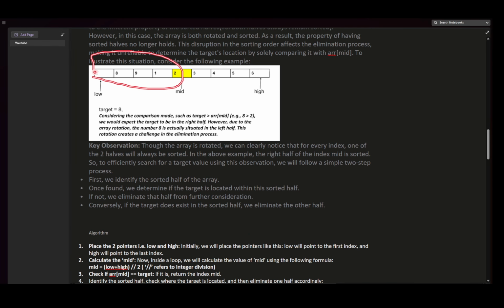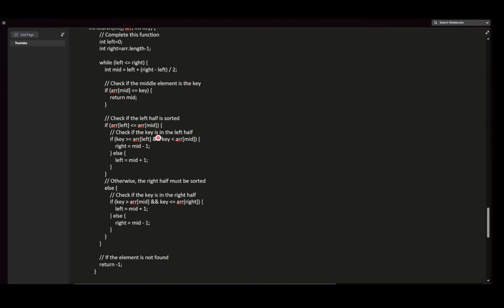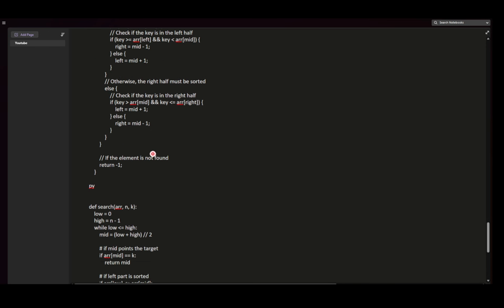We are checking two positions with the help of three pointers, and which is sorted. If this portion is sorted, we are performing the binary search operation. If it's not, we are checking the right half and shrinking the sizes, shrinking the left portion and right portion. If it is not suited, that's all.